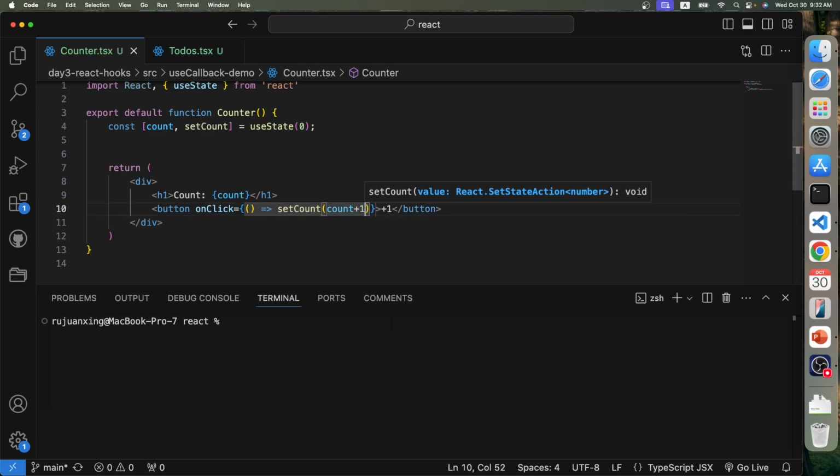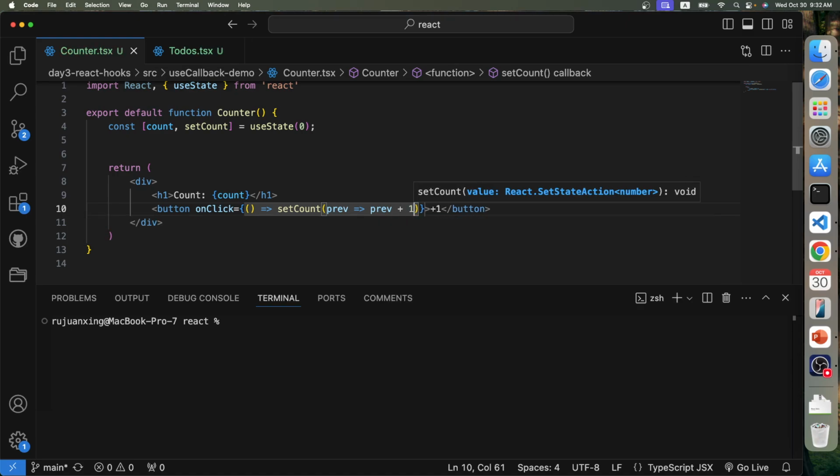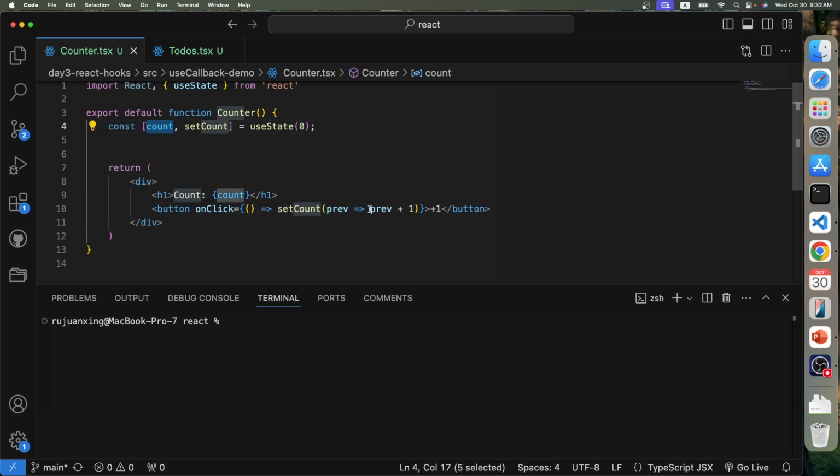You are welcome to use this syntax, +1. Especially when you are working with asynchronous APIs, count + 1 may not work. The functional form is guaranteed to work because it will always get the previous value, and then you modify on top of it. Then this is the demo. Then what's going to happen?